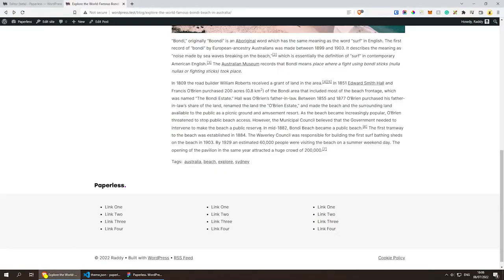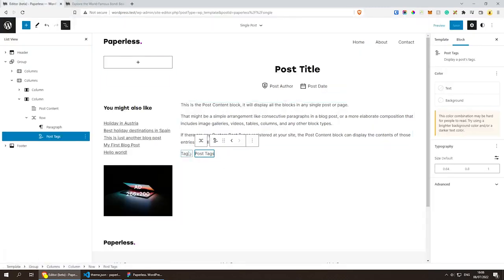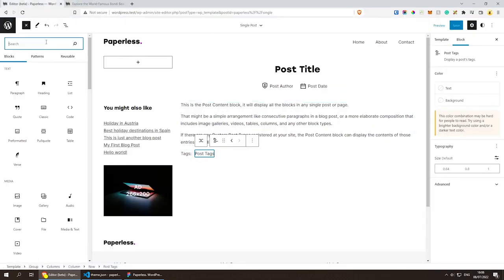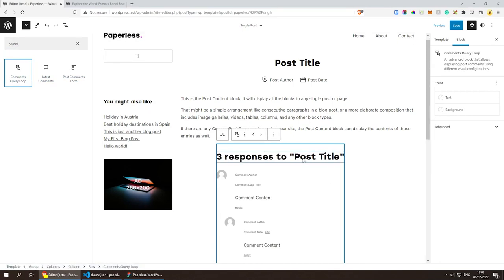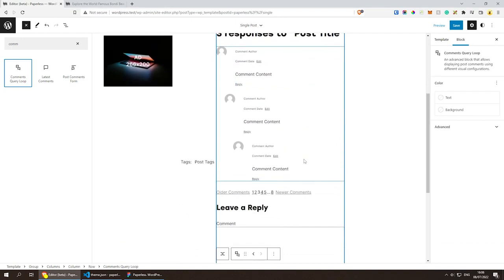The next thing that I want to add is comments and replies. To do this, we can go back and add them underneath here. So let's comment. So comment loop query might be the one that we need. And there is also a post comments form, but I think this is the one that we need. Let's click on this, and that's looking interesting.